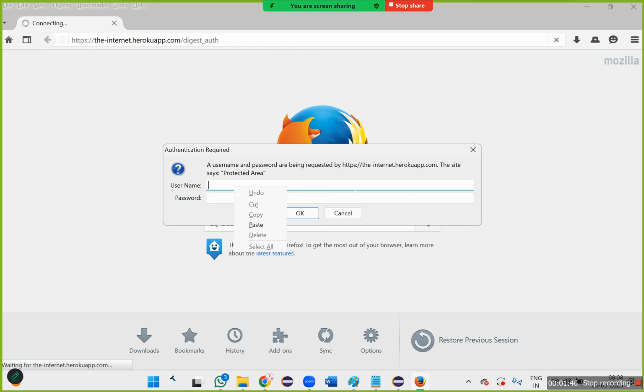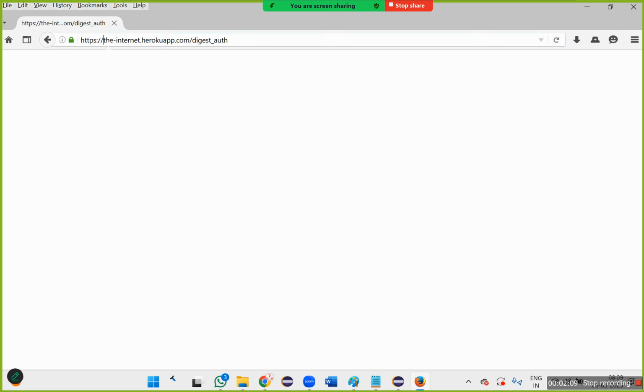See, imagine that the username is admin and the password is manager. In that case, when you are opening the browser and URL itself, you have to pass the username and password.